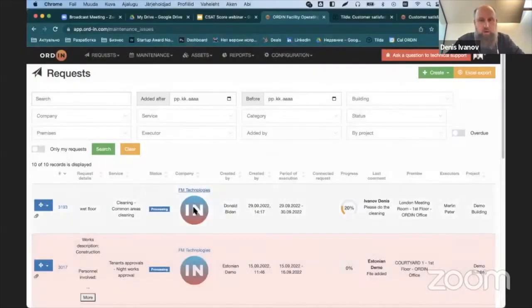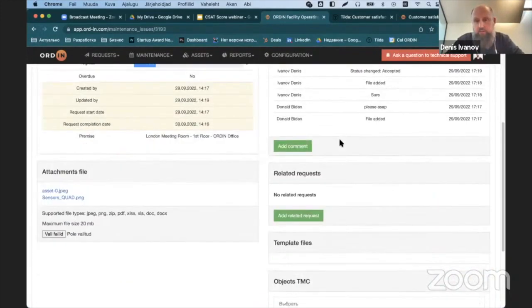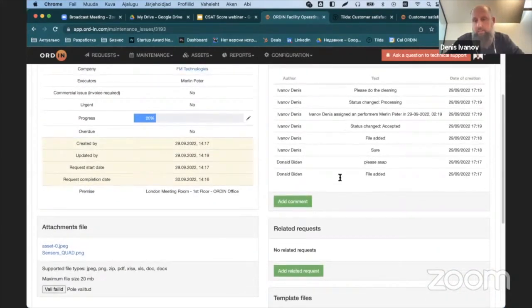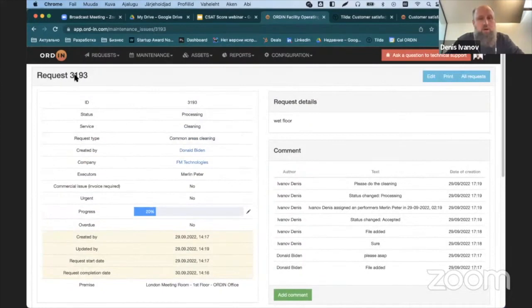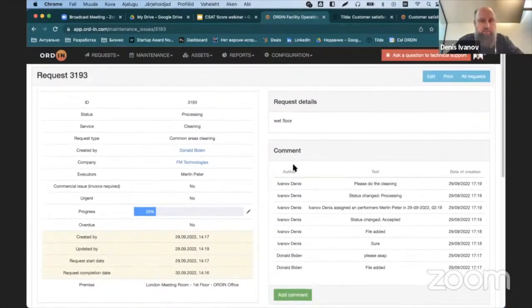But we will go back to our web application. So again, please notice that all the actions that are made throughout the issue are logged here with the time, with the person who did it. So basically, any issue, anything that happens inside the building can be controlled and monitored here. If there's some problem with the request, you can always see the person who's responsible, when he did it, what kind of action he did, what kind of files he added. So everything is tracked here.